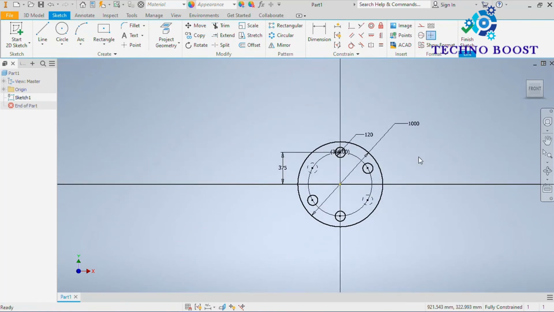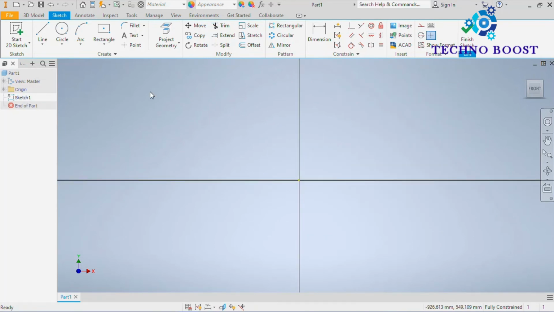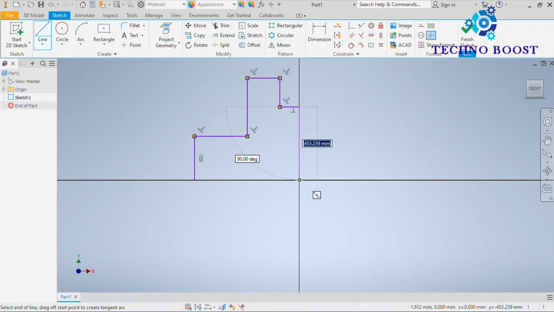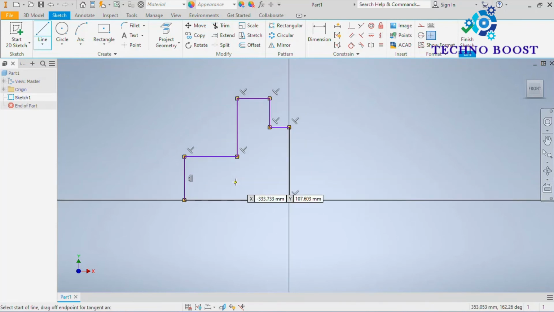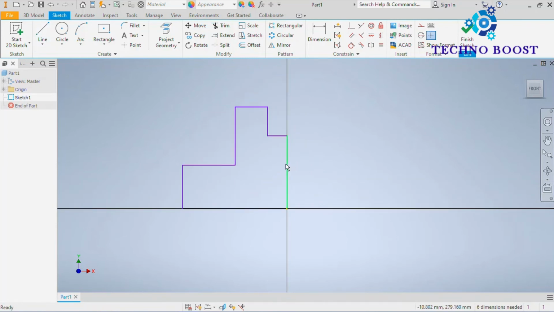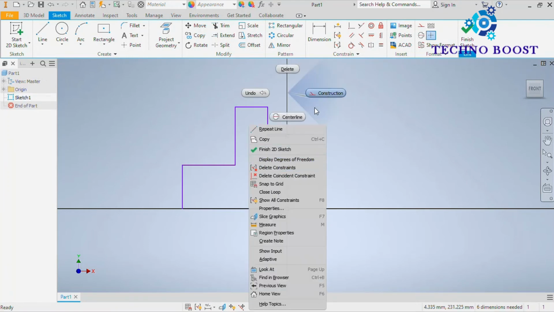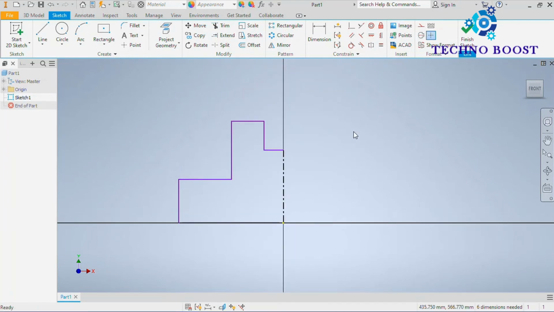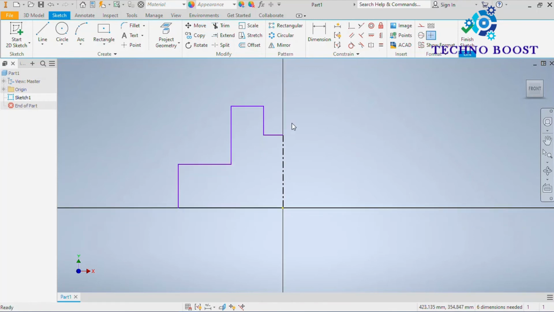Okay, let's see mirror. Make it center line or construction line. Okay, mirror is useful when sketch is symmetric to its center axis.